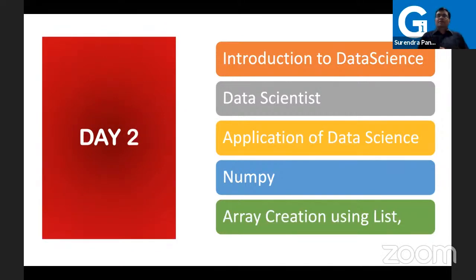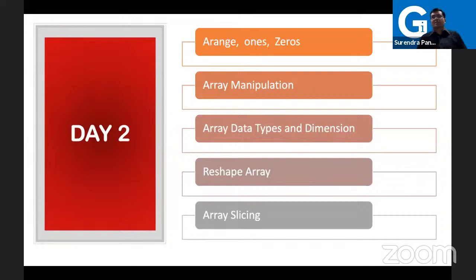Let's say data is in the form of Excel or CSV or anything. That all we saw in yesterday's example also, like how we can extract data. Today we are going to see a real-time case study where we are going to extract the data. Then we saw the role of data scientists, what the qualification of a data scientist is, and what all skills are needed. All these things we saw in yesterday's session also.